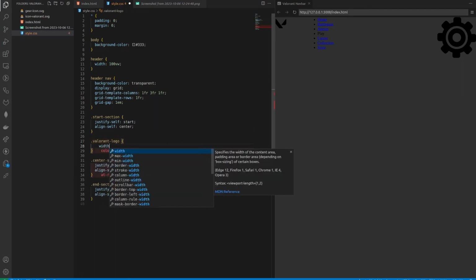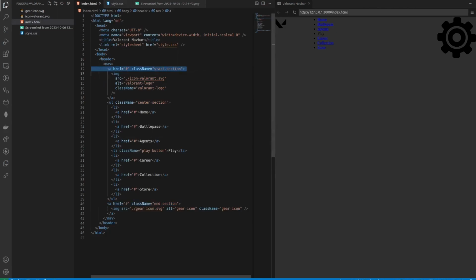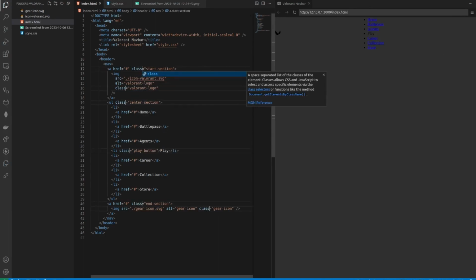Let's size our Valorant logo now. The CSS doesn't seem to be working, and it's because I have accidentally used React naming and have used className instead of class. Let's fix that.